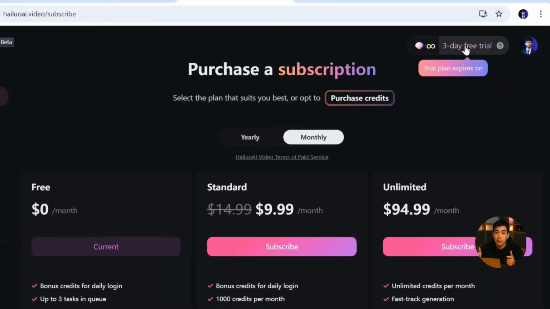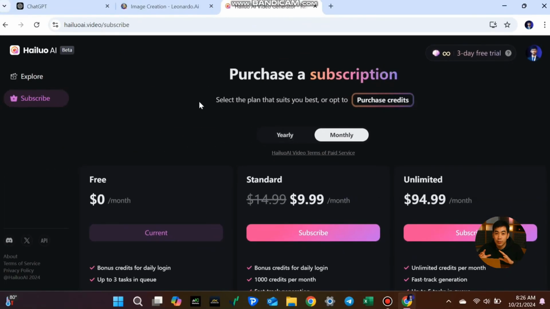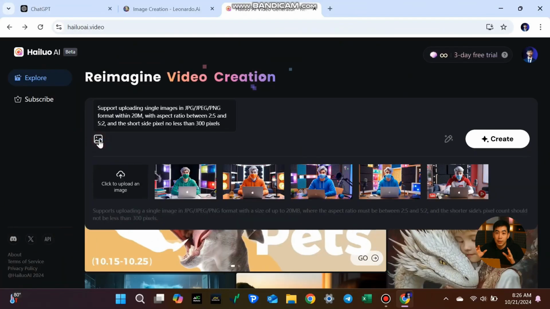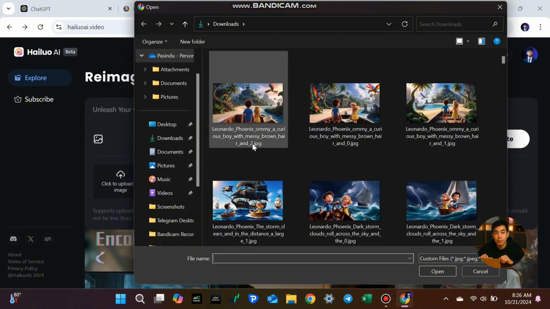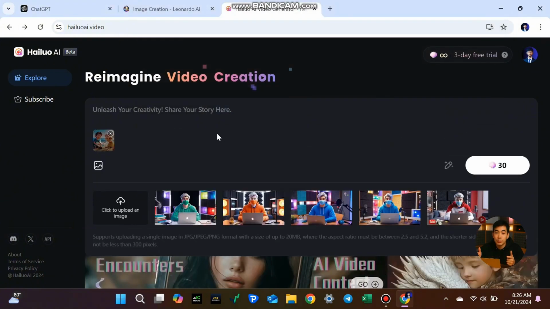Now that we've got our images, let's make them more exciting by turning them into dynamic 3D videos using Hailuo AI Minimax. This tool makes it super easy to bring your images to life. And the best part is that as a new user, you get 3 days of unlimited access. During this time, you can create as many videos as you want without any credit restrictions. So make the most of it.